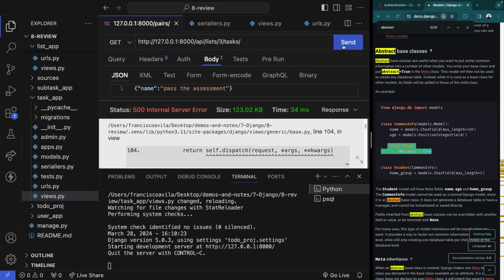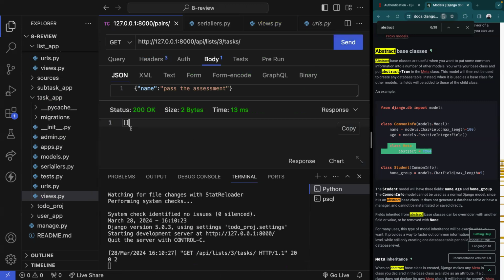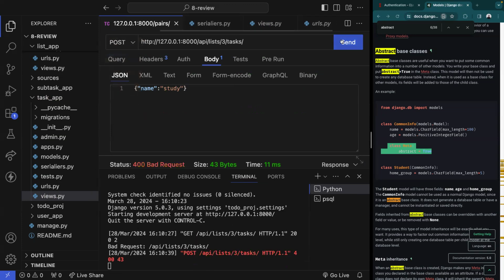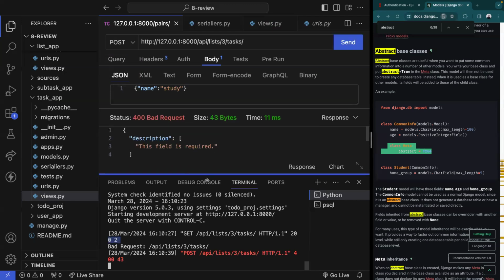Now let's run this request one more time. We can see we get an empty list. The only parameter here should be named. So I'm just going to go ahead and put study. I'm going to send post as my request. I get 400 bad request, so something happened. And it doesn't seem like I printed my message, but it should have returned within my errors.